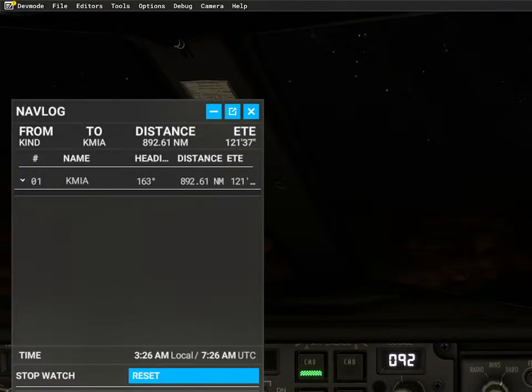Distance to descent 114 slash 0:014. 14 minutes until descent.